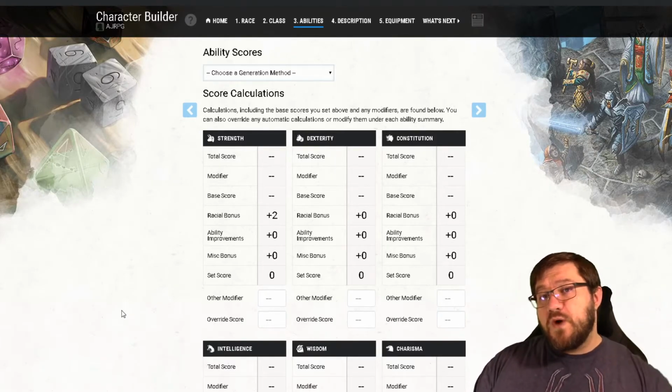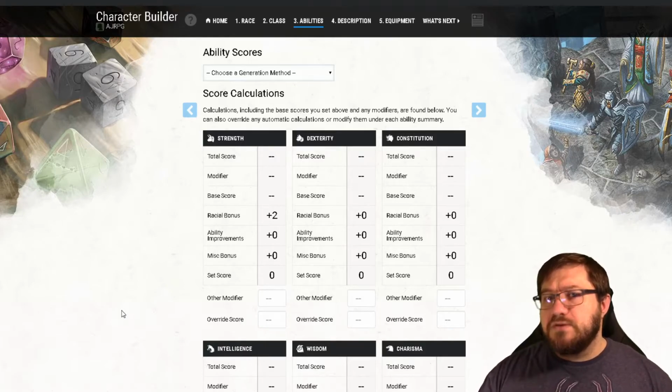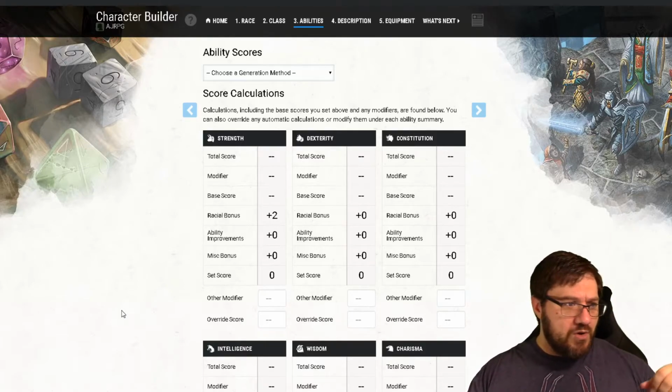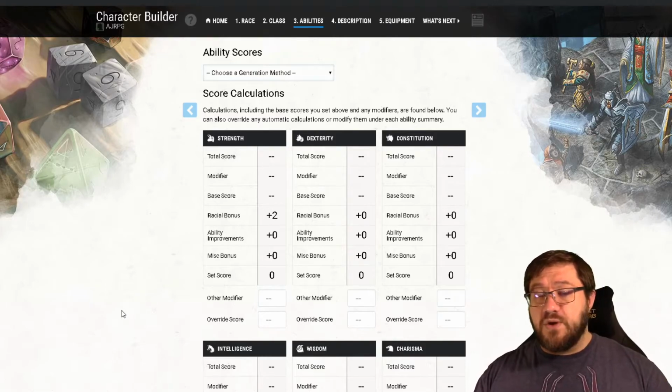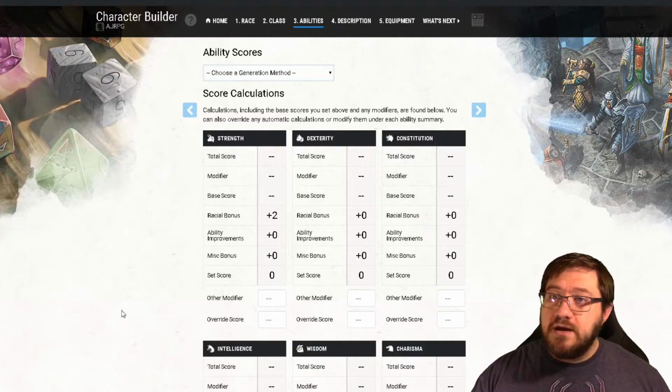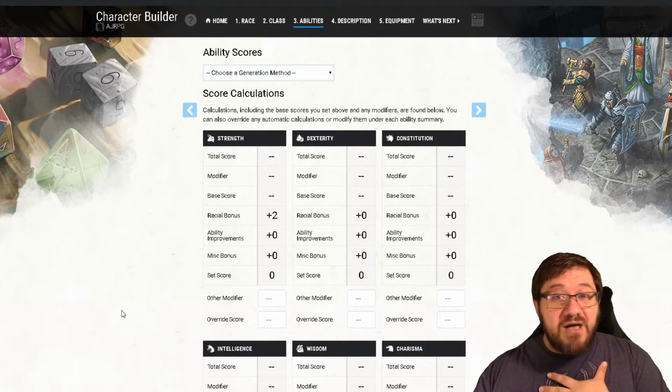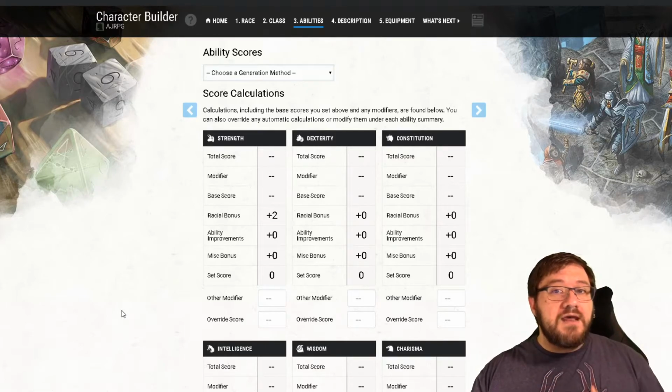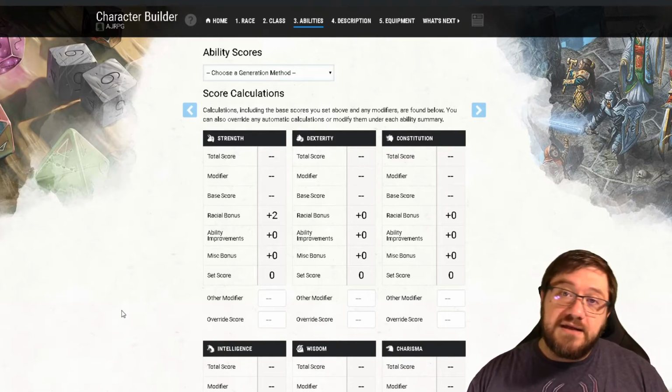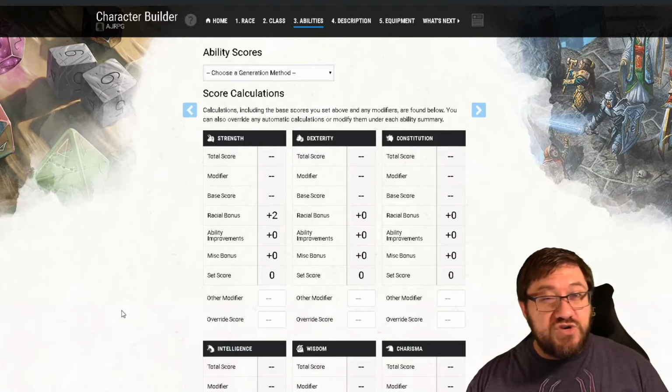Now, there's a few different ways you can generate these, and most people roll dice for them, in which case you roll 4d6 and drop the lowest score. Take that as your total. There's different variants for that. I have my own homebrew stuff that I do for that, but there's a couple other different ways that are actually listed in the book that you can do to get your scores.